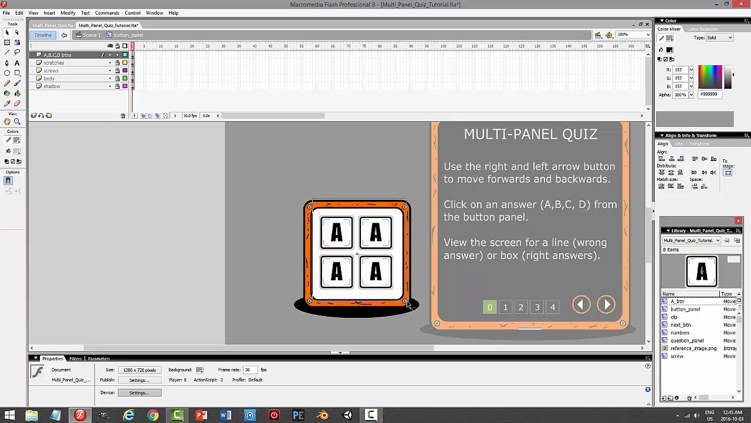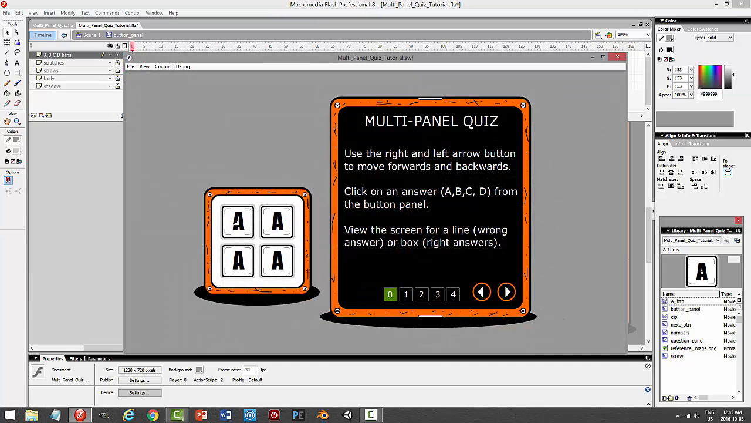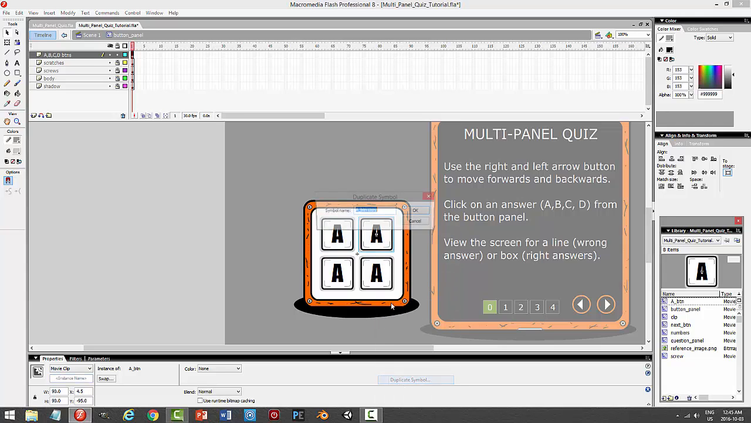And grab the whole thing. And just by eye, sort of try to get it like that. See how it looks. It looks pretty good. Then we'll just change these up. Oh, by the way, I think I need to give this an instance name of A button, btn. I'm going to duplicate this one now and call this B button.